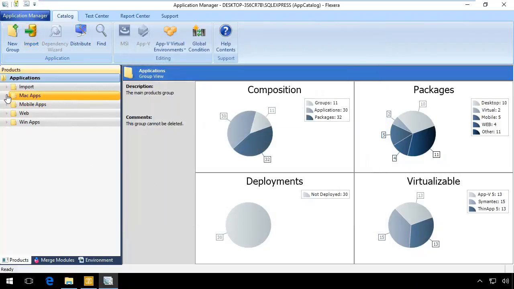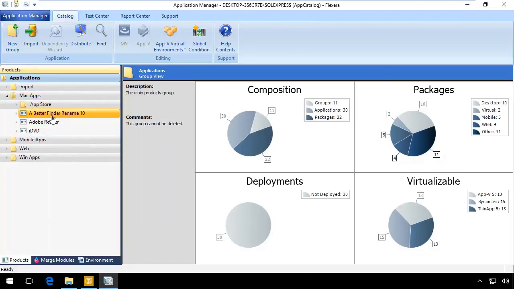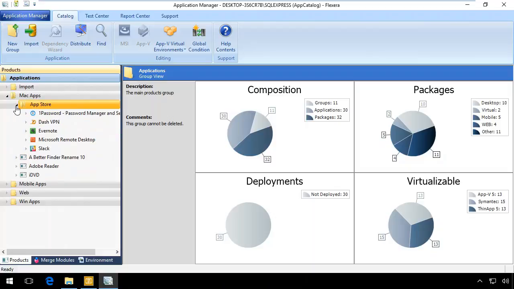So I would go over to my Mac applications. I can see I've already imported some applications. These are locally imported applications, PKG and DMG files. I also pulled several from the Apple App Store.